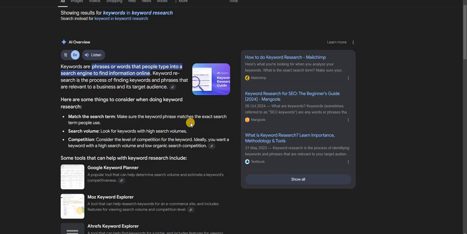So once we're done with the finalization of match the search term for the volume part, competition is a great factor. If the competition is low for that particular keyword, we can easily get the ranking of the website as soon as possible. If the competition on that particular keyword is high, it will be much more time consuming to get the ranking on the search engine pages.